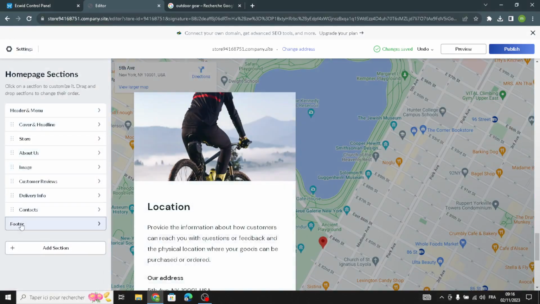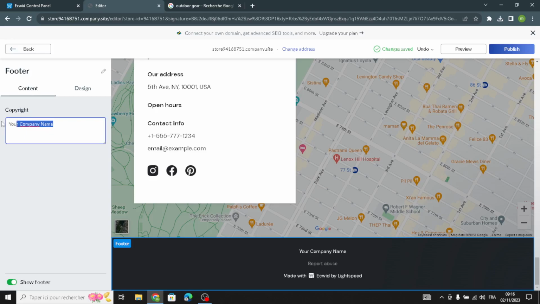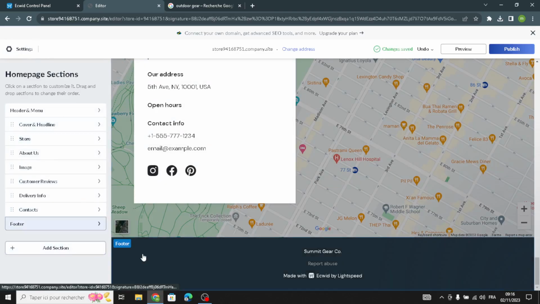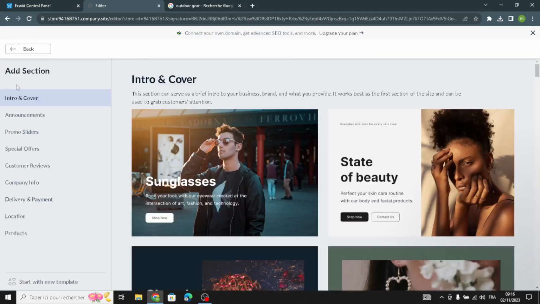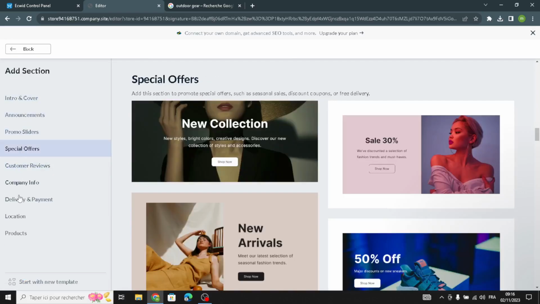The last section here, the footer section. So enter here your company name for the copyright. Okay, so that's it. After this, if you want to add something new, just click here, add section. You can select what kind of sections you want to add on your homepage.